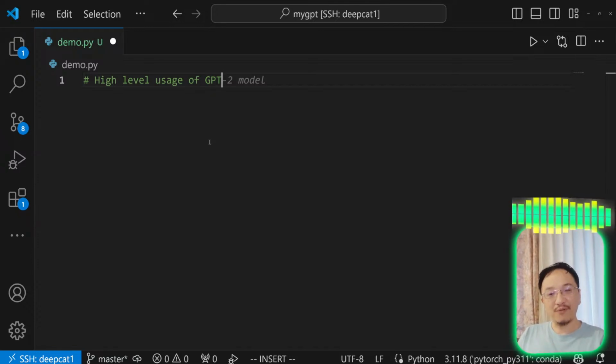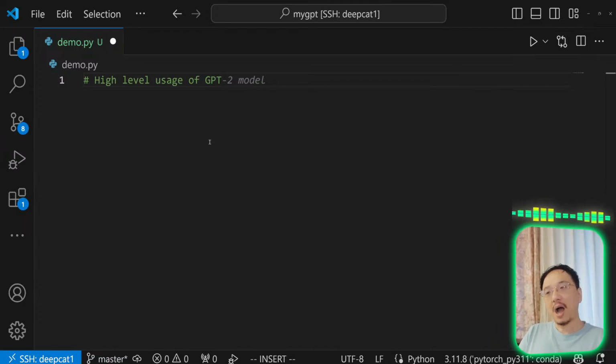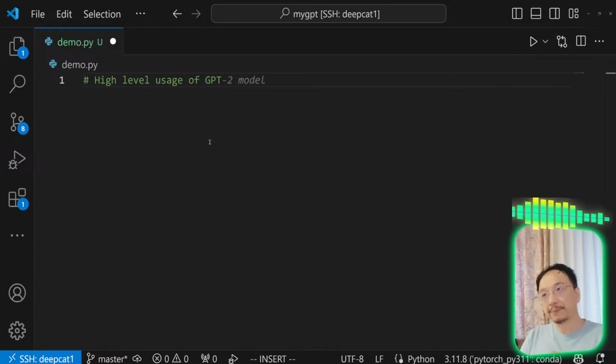Because it is a very convenient API, it is designed to be very abstract, so it is kind of difficult to trace the code. But I'm going to go into it a little bit to show you how to trace the code.